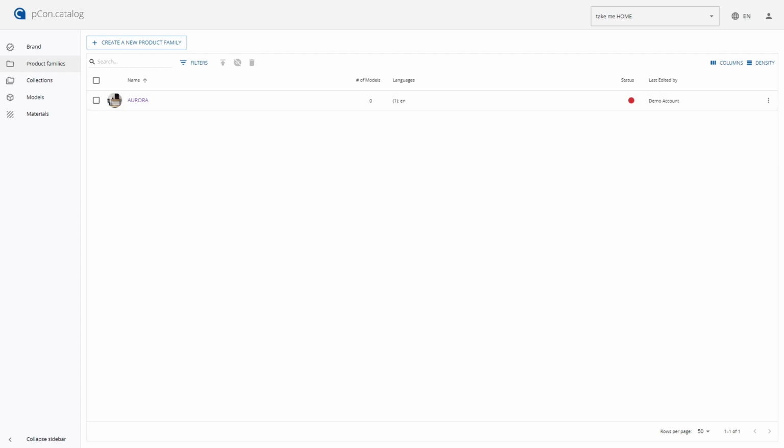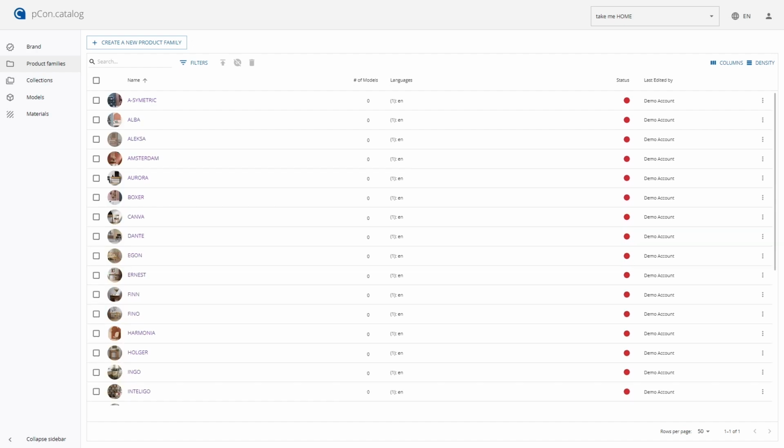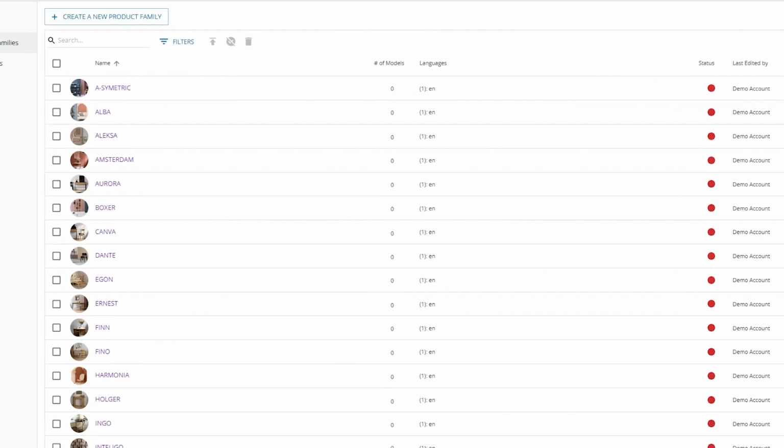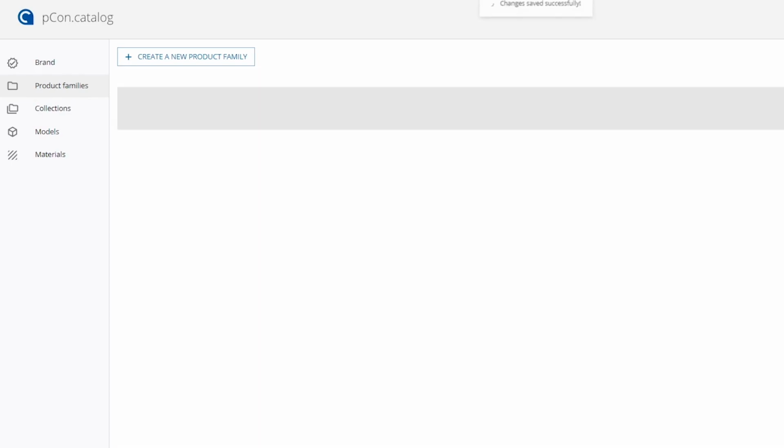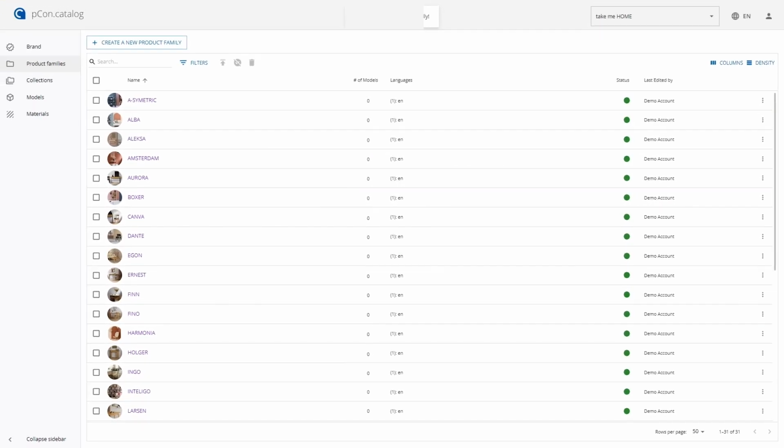Let's jump ahead a little further. You can see that I have already created a list of different product families. Using the multi-selection at the far left, you can edit several families at once. For example, to publish several families at once, select the relevant entries and click on Publish at the top. You are now able to create and manage product families.